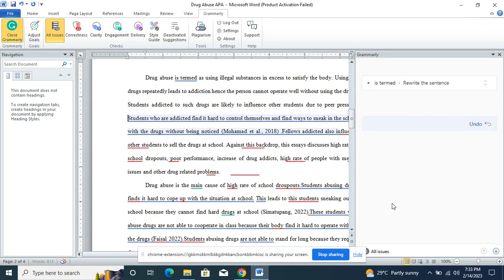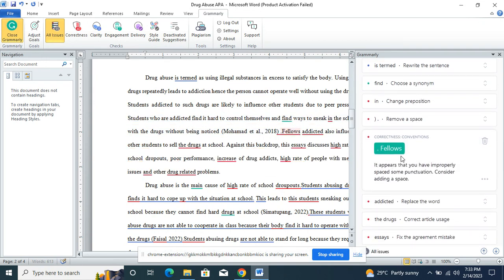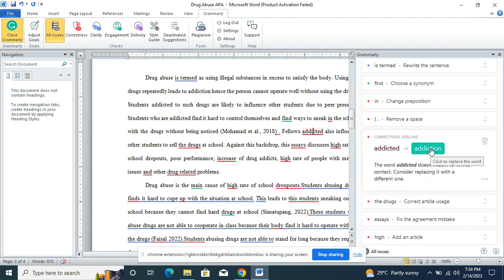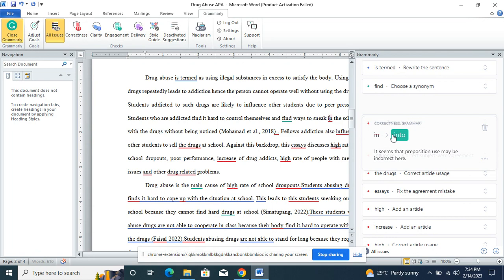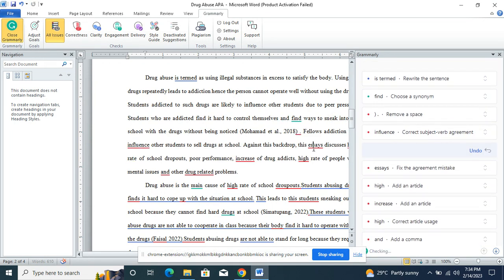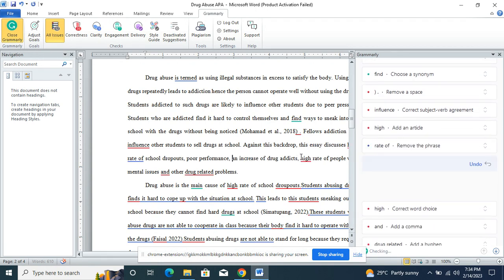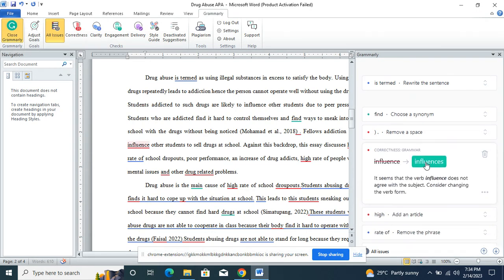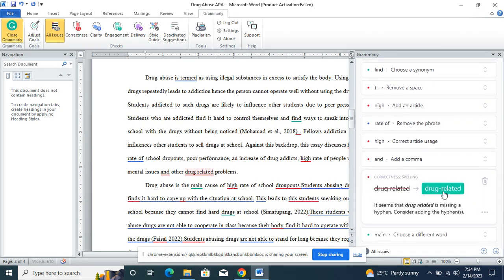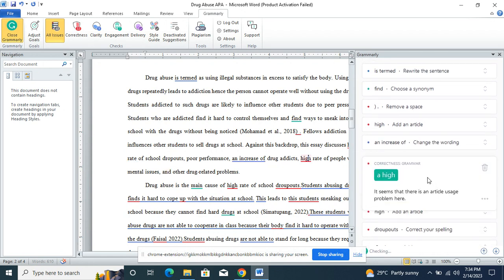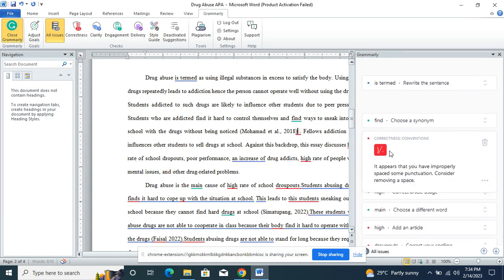So you come here, replace with this version, then you come here, it tells you to come here, in addiction, then you come here. So this is how we do the APA. I mean, this is how we use Grammarly. So you need to run your paper in Grammarly because it has a lot of grammatical issues. These are part of writing. So you need to correct your Grammarly issues, and that's how we correct them.